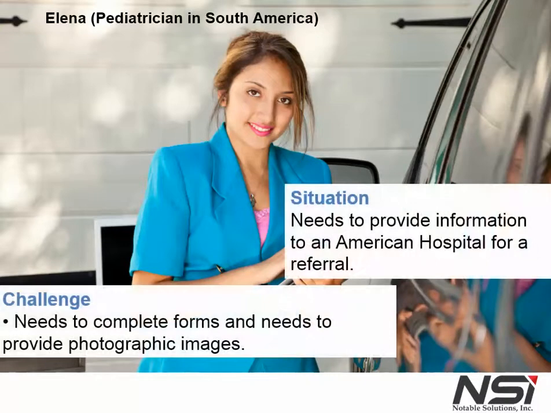So let's go through an example. Elena is a pediatrician in South America, and she needs to provide information and fill out some forms that the hospital is asking for, and she needs to provide some photographic images.